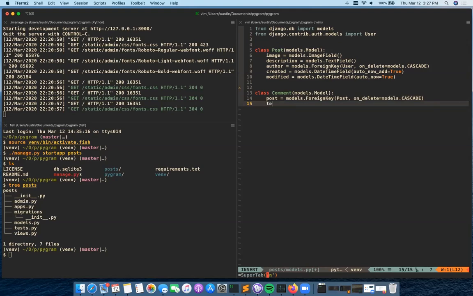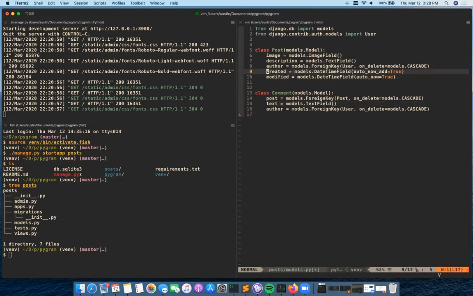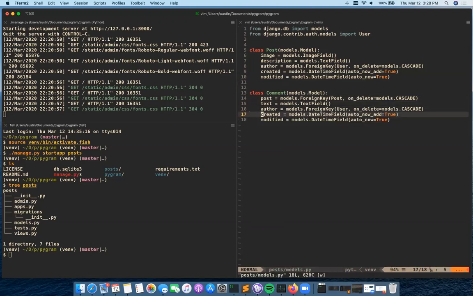And a comment has some text. We'll make another text field. And then again, comment has an author. So why don't we just copy and paste this? And the created and modified timestamps again. Okay, so we've kind of defined our database structure now. It's not super complicated. So we're going to go with that.